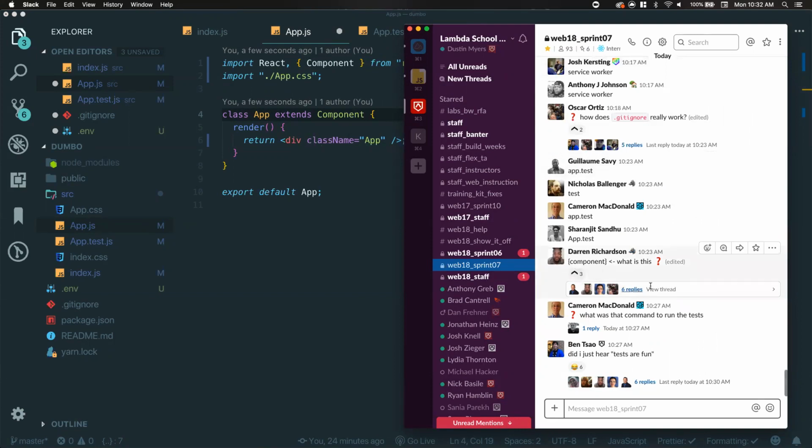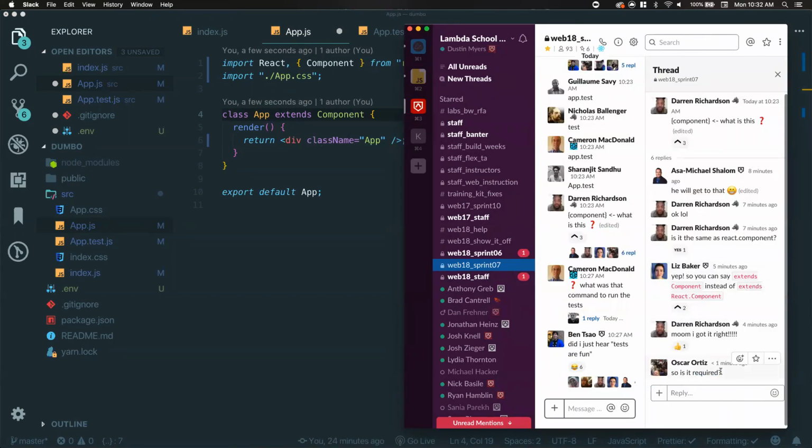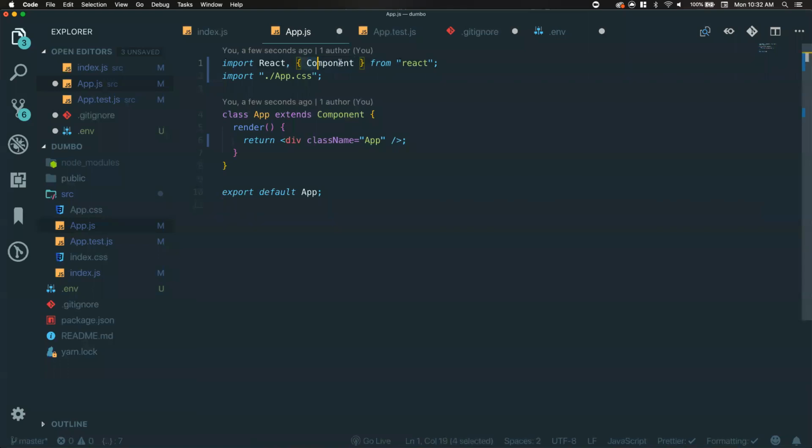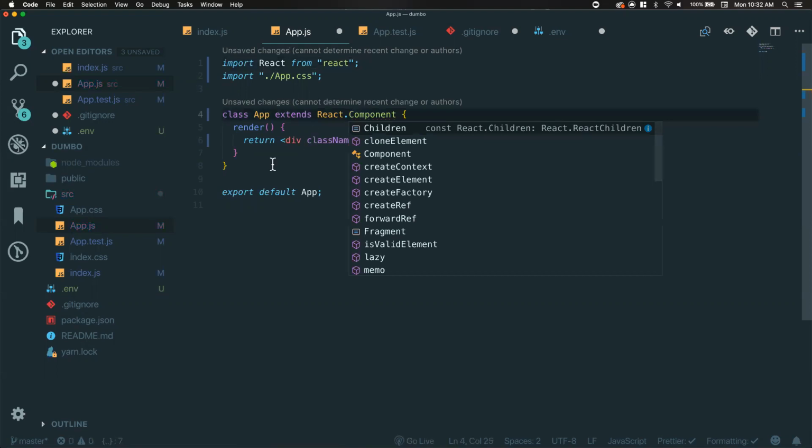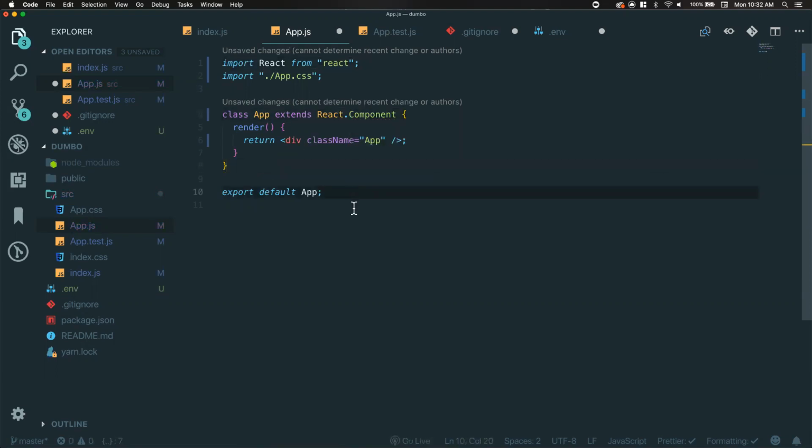Let's see, there was a last question that came in here. So is it required? No, you don't need to have this. You could absolutely pull it out like that and just do React.component like we learned last week. So it's totally up to you however you want to do that. There's really no difference either way.